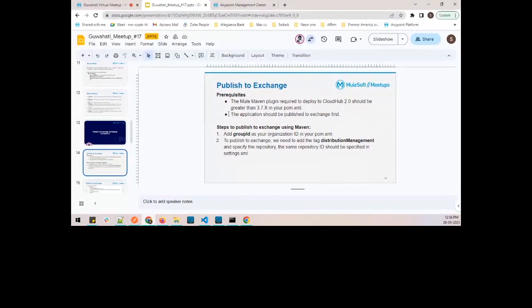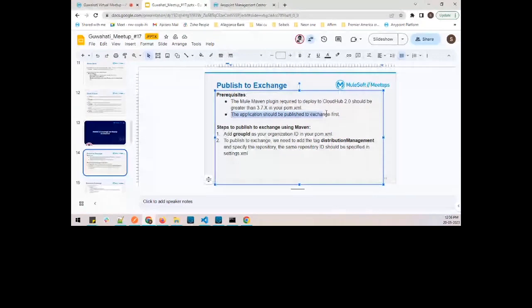The second prerequisite is that the application should be published to Exchange first. Now, this is the new requirement. It is necessary to publish to Exchange because CloudHub 2 is very tightly coupled with Exchange. While deploying to CloudHub 2.0, it will look for the asset in Exchange. If the asset that we will be deploying is not present in Exchange, then it will fail.